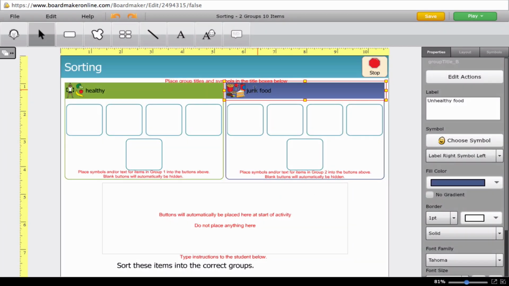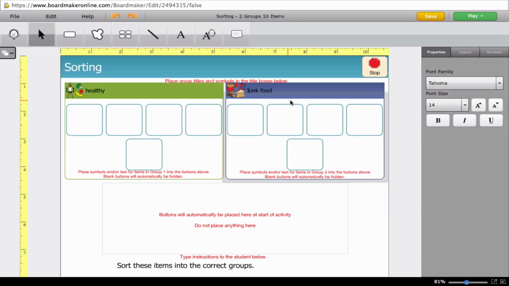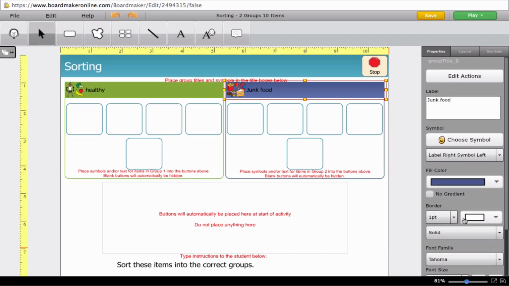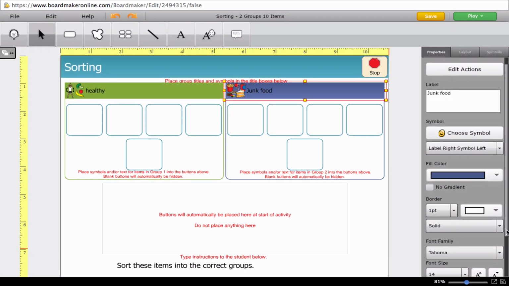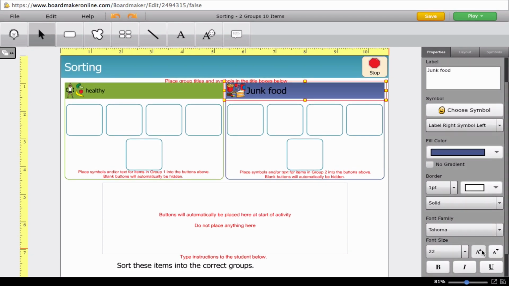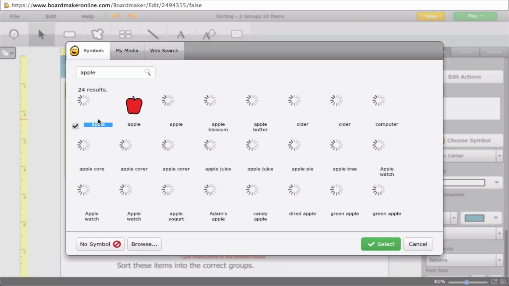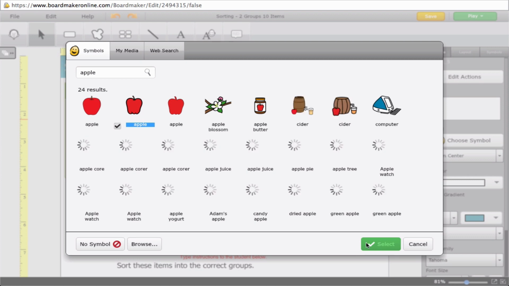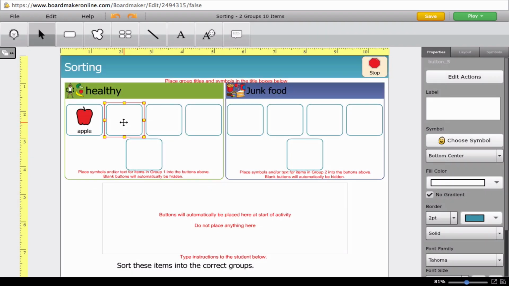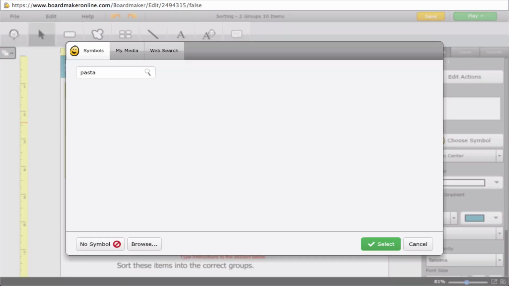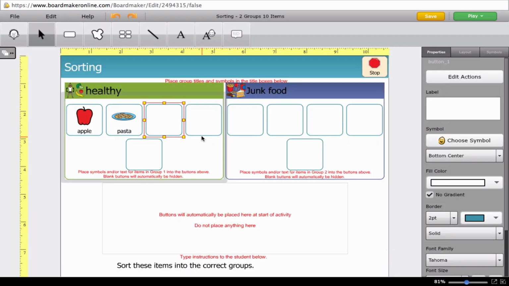So now I've got the text. I should do capitals. If I want, I can of course change the properties of things by increasing the label size, by increasing the font, etc. And now basically I just need to place some healthy foods in each of these things. So I can easily do that by just typing in words of things that are healthy and selecting them.